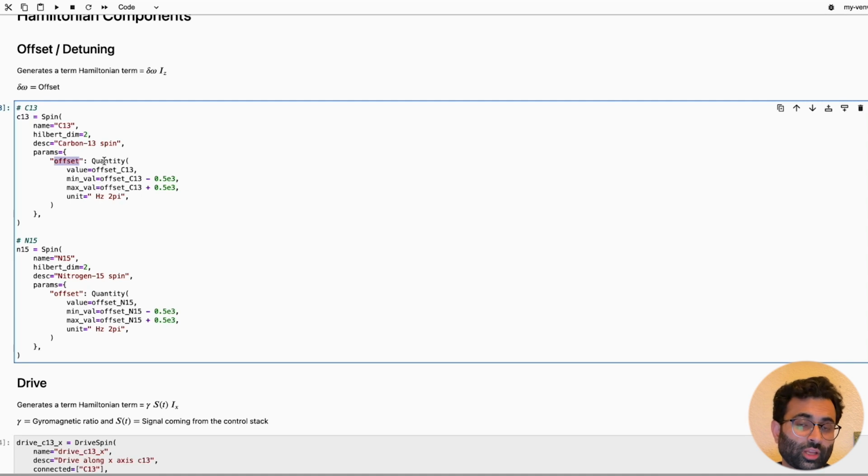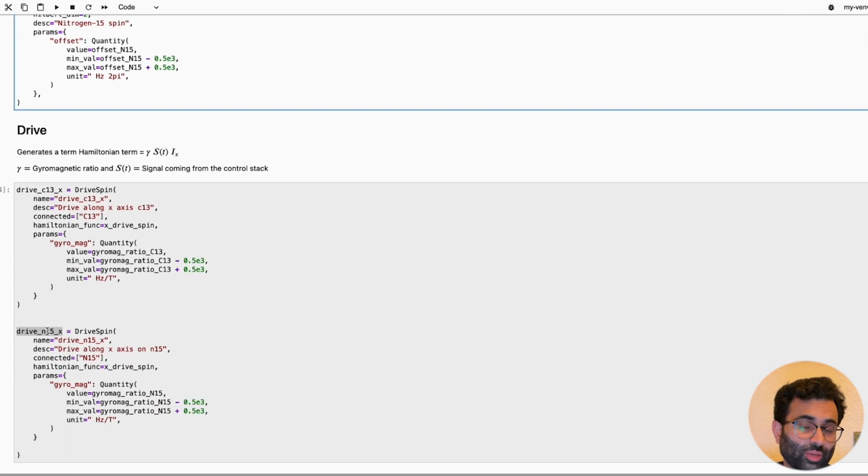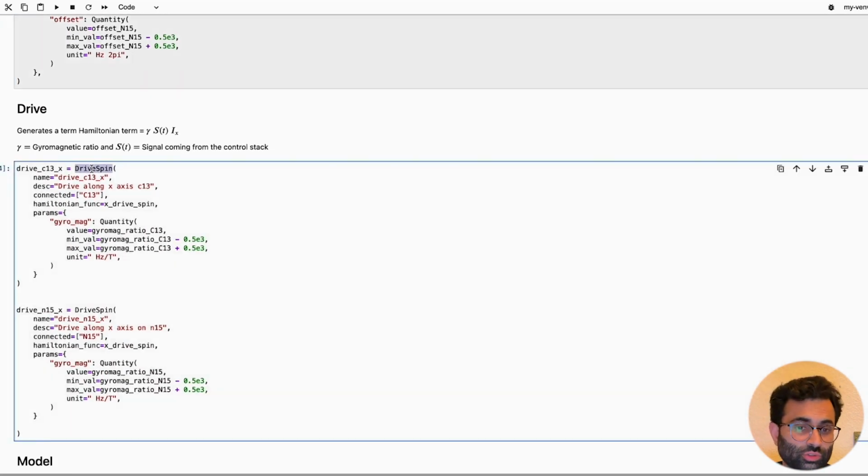In Qruise toolset, the parameters are usually passed as quantities, where you can mention the value, the minimum and the maximum bounds, and also the unit of the quantity that you're trying to make. Now, similarly, we can specify the N15 spin, and then we go on to the drive component of the Hamiltonian. Here, we can use the drive spin class inside the Qruise toolset, which realizes a term like this, where you can specify the direction of the drive and the signal which is coming from the control stack, and then also the gyromagnetic ratio of the spin.